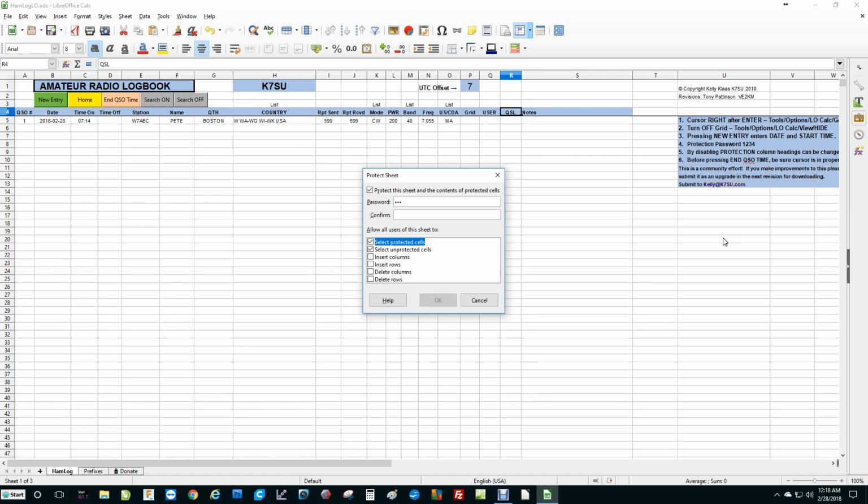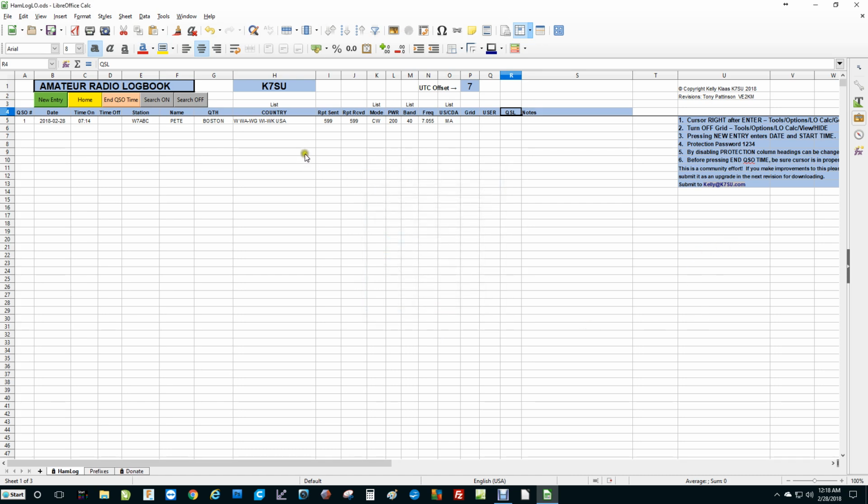You just type in 1234, or actually you can put in anything you want, and then you have to put it in again, and then if they both match, then it'll say OK, and then you can click OK, and then it'll be protected again. What's protected are all these outer cells. These cells here are not protected. They can't be protected if you're going to use the program.